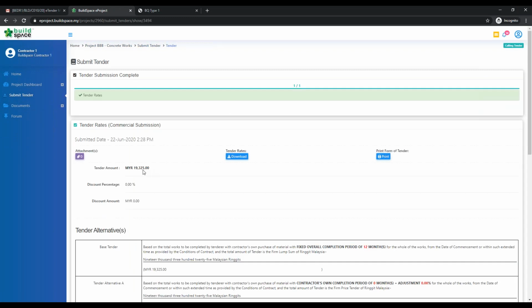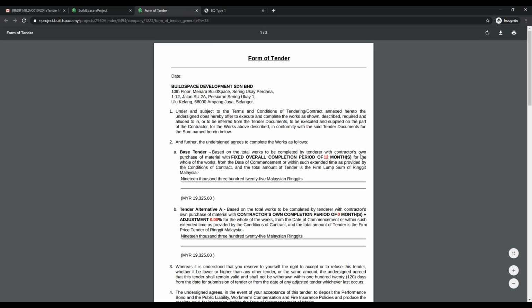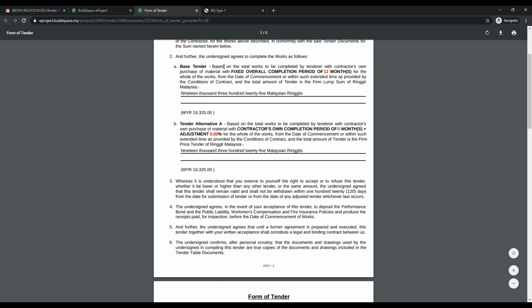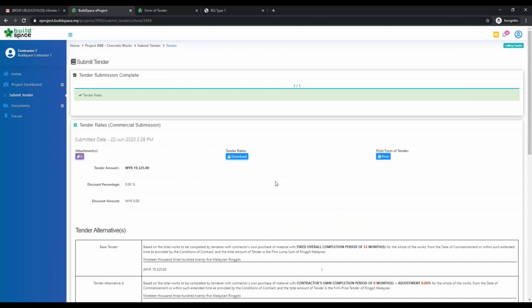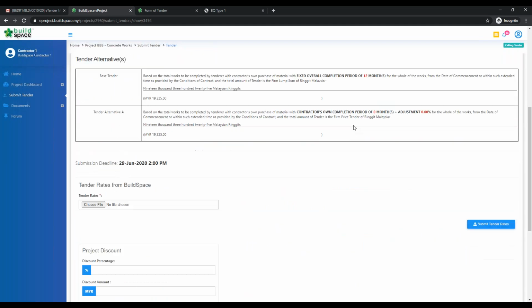from here we are able to see the total amount, the tender amount by the subcontractors. Your subcontractors are able to print out the form of tender, further sign it, and upload the attachment into the system as well. So this is the method on how the subcontractors do the submission online in the BuildSpace.